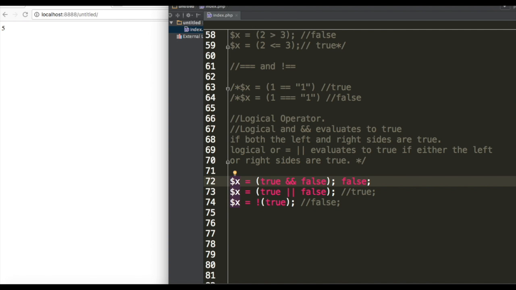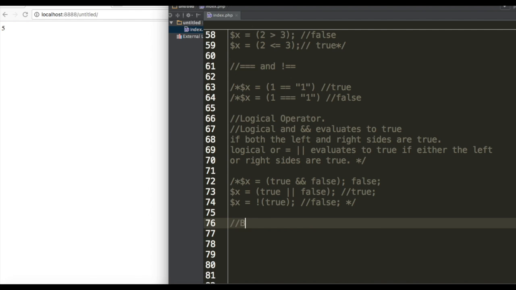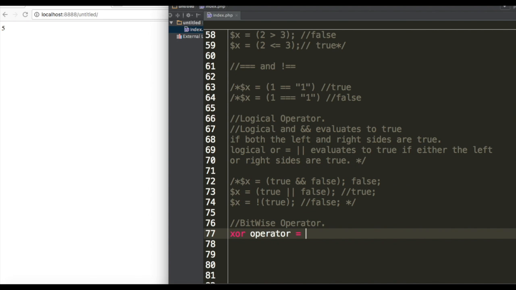Alright, so we are gonna go to our last operator, which is called the bitwise operator. The bitwise operators can manipulate binary digits of numbers. For example, the xor operator, which is this sign, turns on the bits that are set on one side of the operator, but not on both sides.